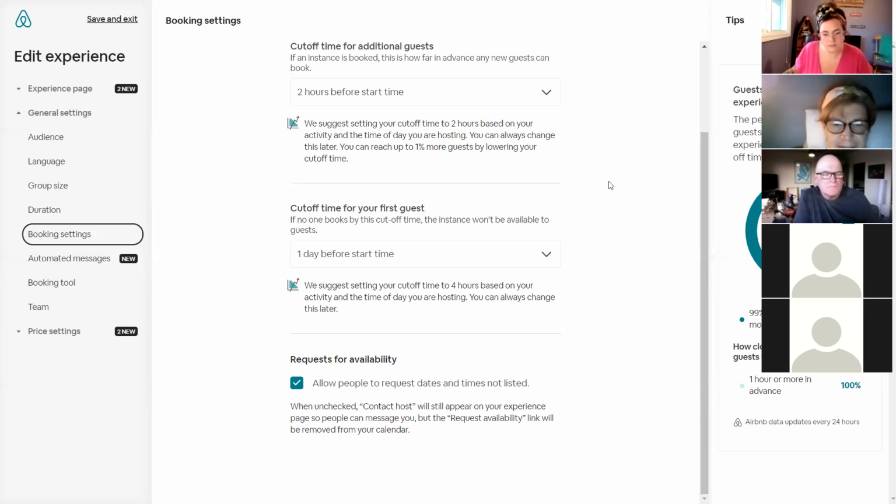I didn't understand the last part about request service. So allow people to request dates and times not listed. You could do that because there might be an opportunity where they couldn't make, for example, my July one, but if they contact me and say, I'm doing this again in August, would you happen to be coming up? It's probably better to check it, is what you're saying. Yeah, so it's not that you can reach out to them, it's that they can reach out to you.